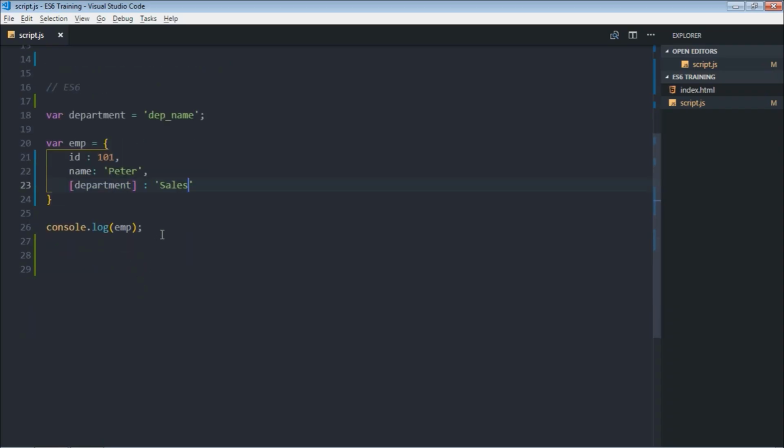Now let's take it a little further. Suppose in future you want to use this id as a property name and this entire object as its value, so how will you do so? Let's create a variable here. It will be employee info. It will be an object. So I want this ID as a property name and this entire stuff as its value.